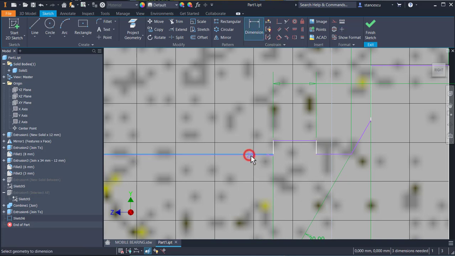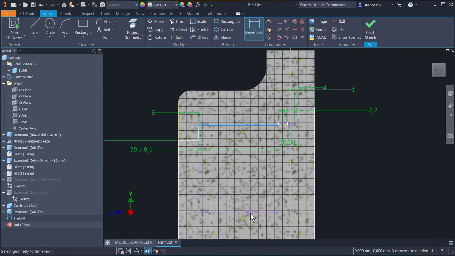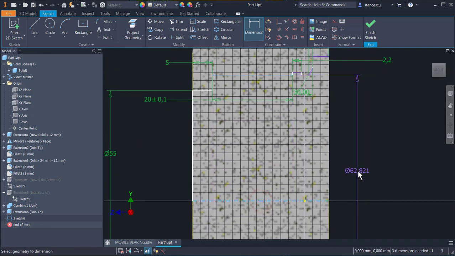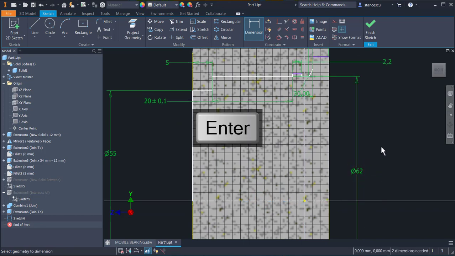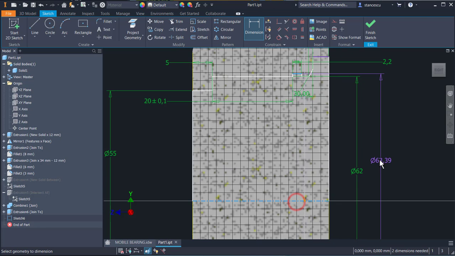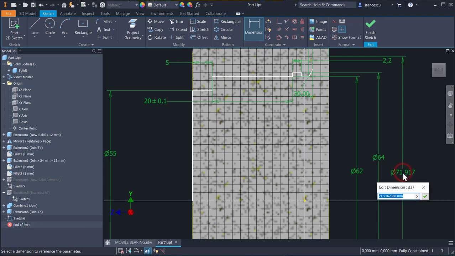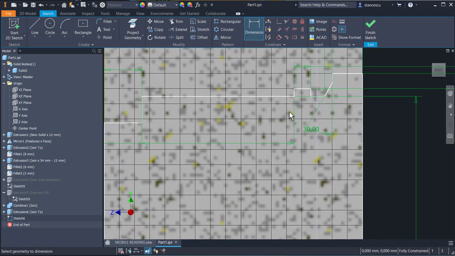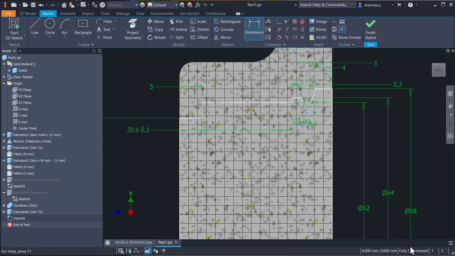Here is that dimension with tolerance, which is 72, 62. The next one is 64, and the last is 68. Everything is white. This means that here we find fully constrained.